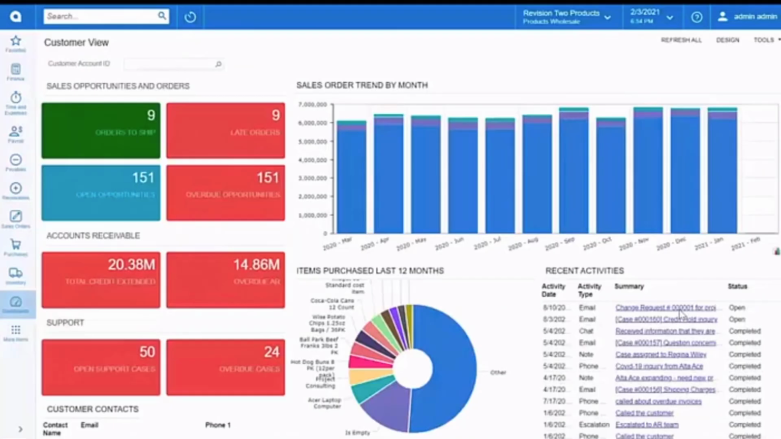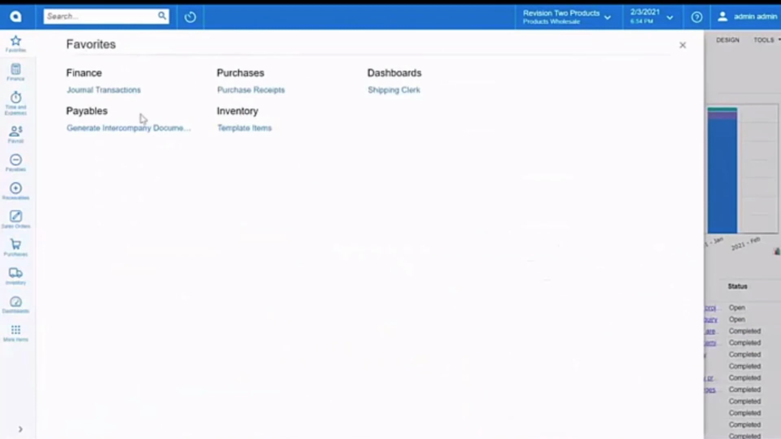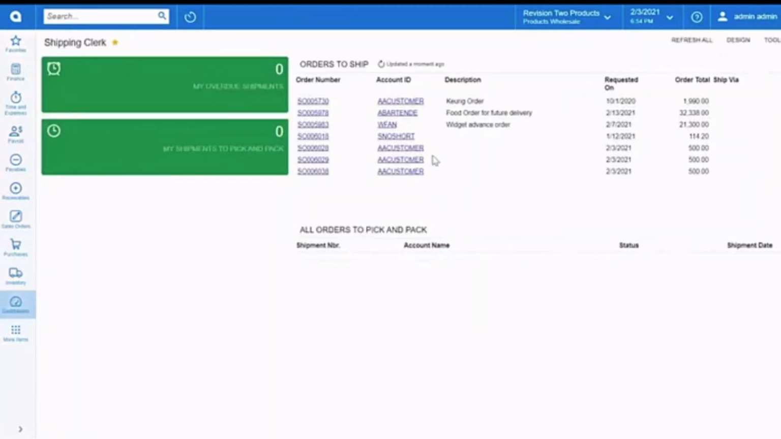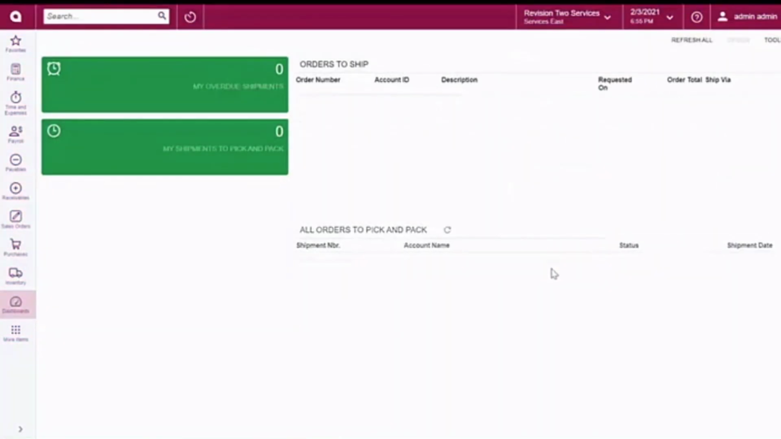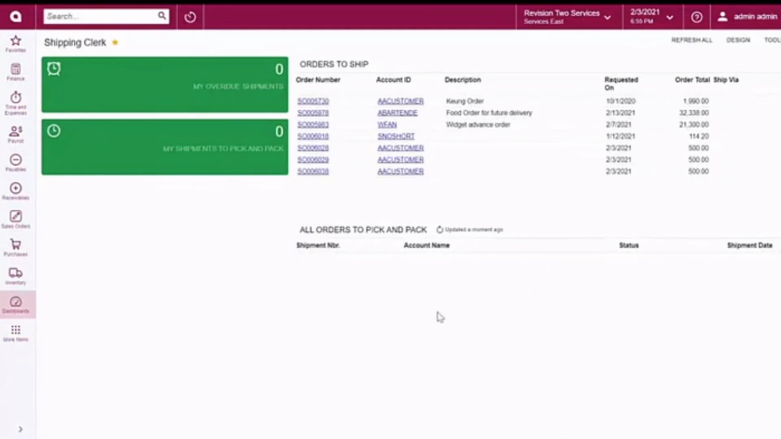So let's go ahead and take a look at that within Acumatica. Before I do so, I want to show you the shipping clerk dashboard, because this is where that transaction is going to end up. At this point, I'm currently logged in as Products Wholesale. On the shipping clerk dashboard, you'll see that I do not have a transaction from Services East. So let's go ahead and take a look at Services East. So I'm going to log in. All right, very easy to do.